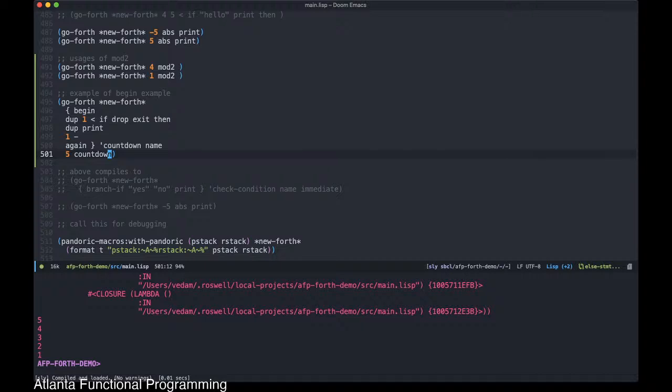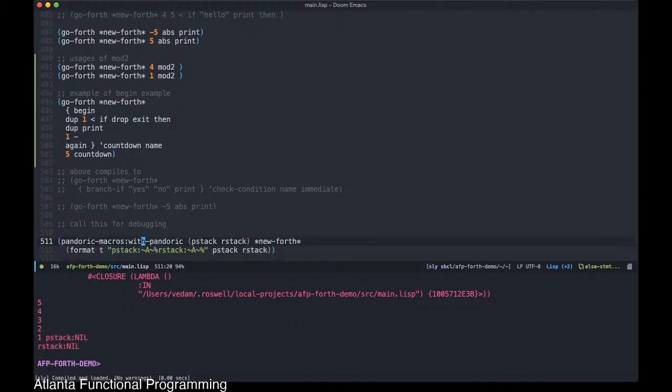As you can see here, all this is doing is it starts the loop. It does exactly what we're going through. We're checking to see if it's there. If it's not, we'll duplicate it. Otherwise, it will decrement the value and then go again and loop. Once it becomes 0, it'll drop the 0 and exit. Now, if we look at our P stack, our P stack and our R stack are both nil.